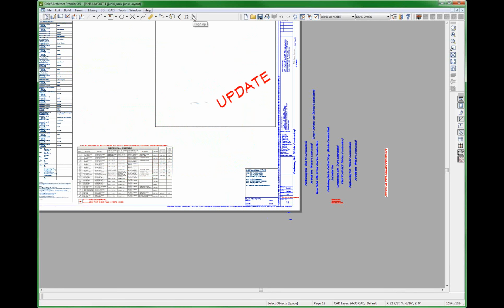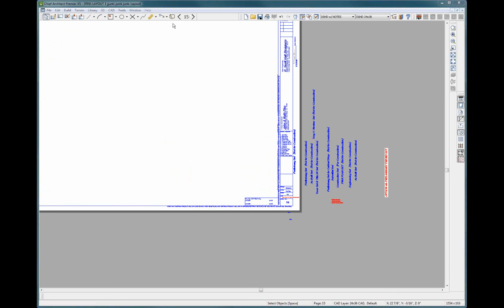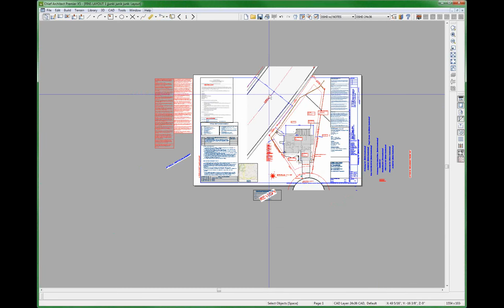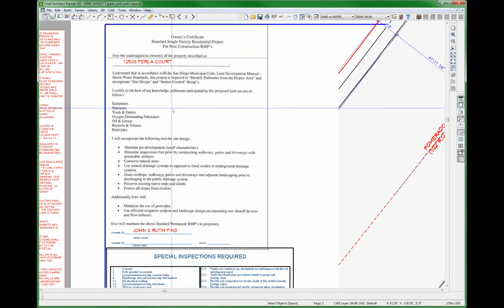Oh, I'll show you another macro I use. Sheet number 1. Here's another macro I use, and this is sort of an interesting macro. This is my BMP that we have to sign for the city of San Diego. And since I use the SAM, this kind of just comes with the SAM.